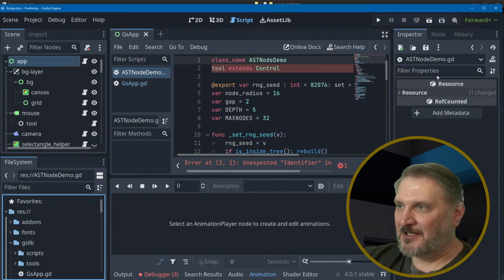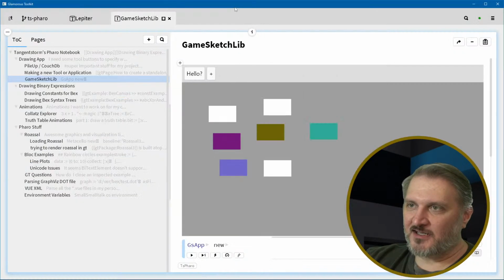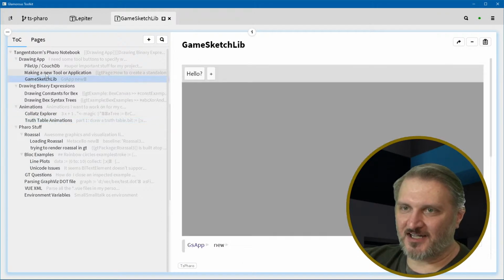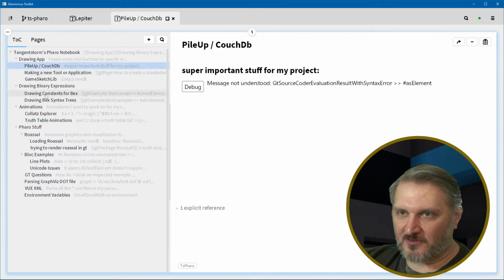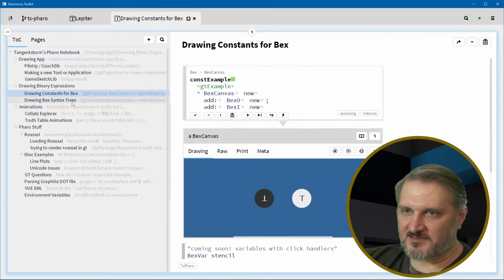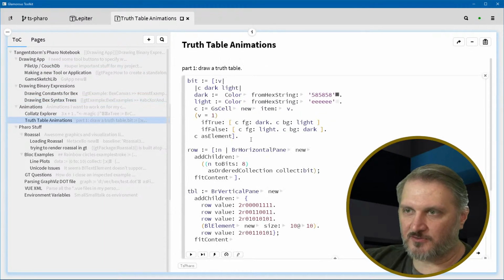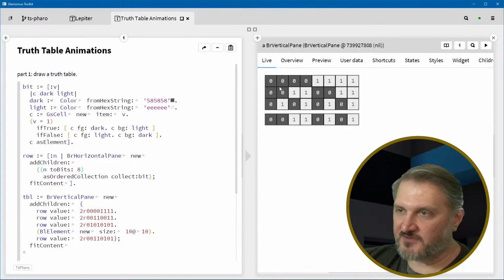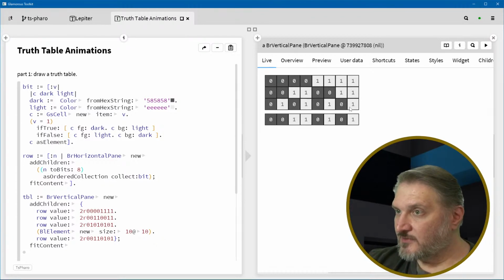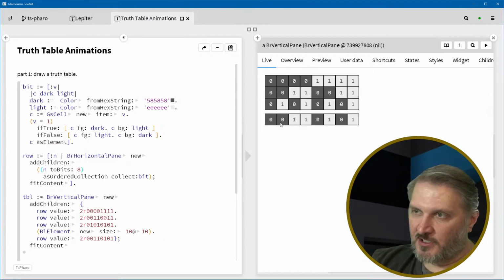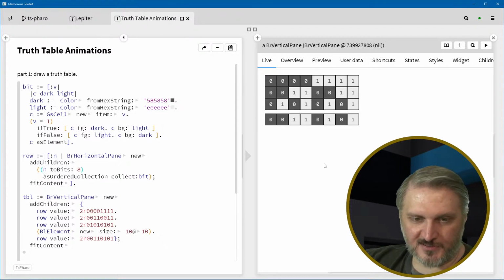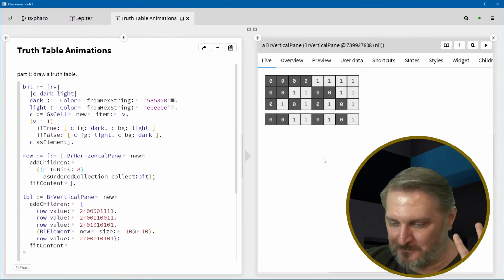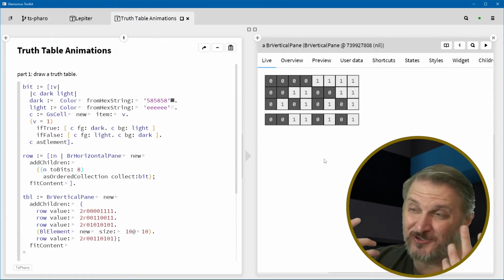for simple animations. But what I want to do is animate truth tables. Where's that? What am I looking for? Drawing constants for vex. This is the start of it. Where's my truth table one? Truth table animation. Okay, that's this one. If I want to draw this truth table, it's 3 by, I guess, 8. So that's 24 different cells, and that brings it up to 32 different cells. This is not a hand-drawn animation. This would be a programmatic animation, and you can do that in Godot.